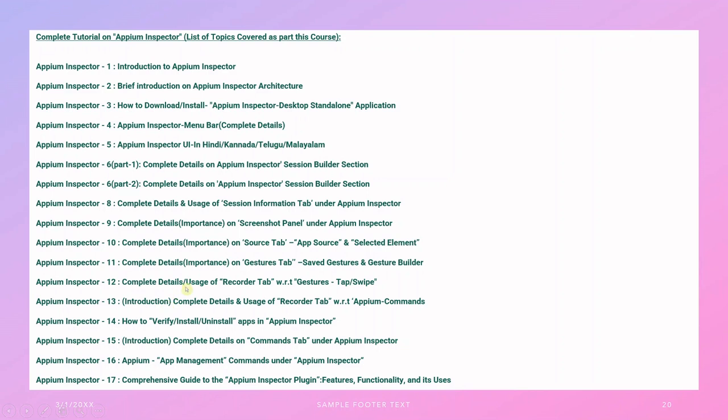The next topic will be the recording tab. We can see how we can use the recording tab with respect to the gestures, that is tap and swipe. Next we will go to the recording tab with respect to the APM commands, so how exactly we can use APM commands and record these actions under the recording tab options.